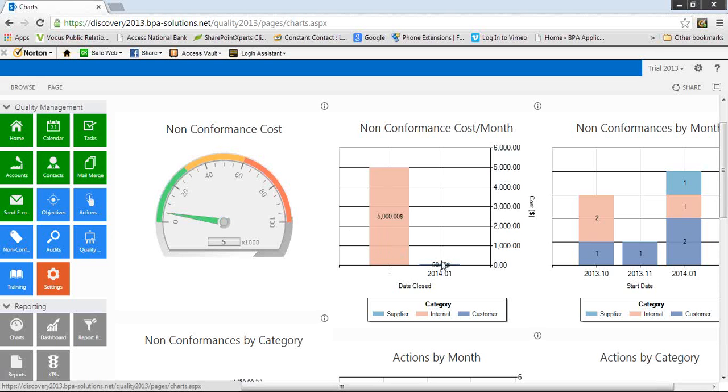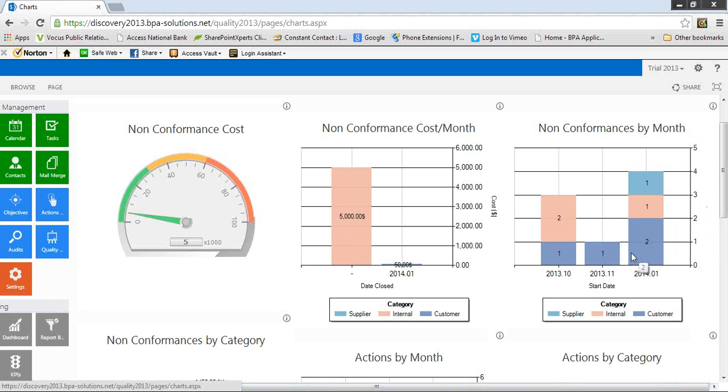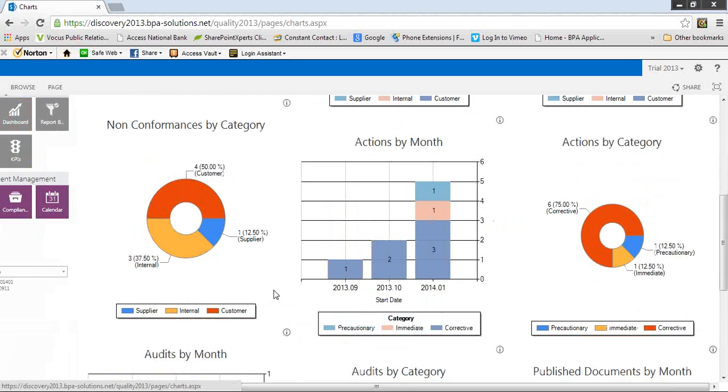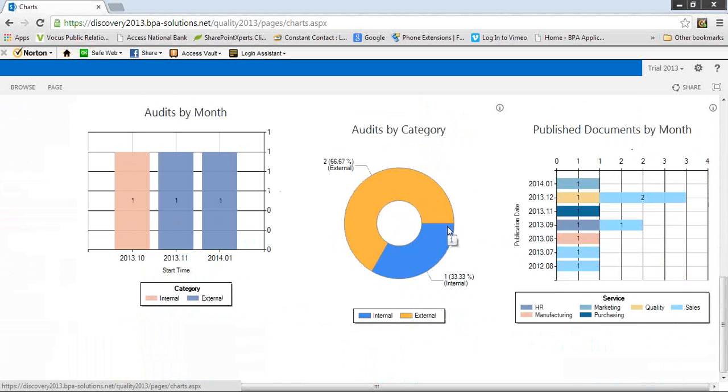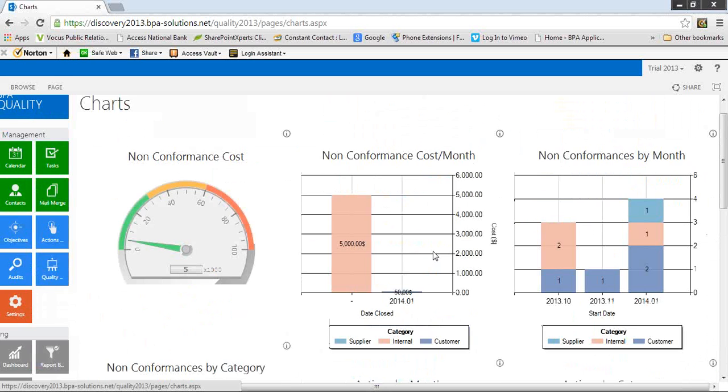We've got about $50 in non-conformances for the month of January. We can see the number of non-conformances that are tagged as customer versus internal versus supplier. We've got these donut charts, bar charts, different vertical charts, 3D charts, all the charts that you would expect to see within there.